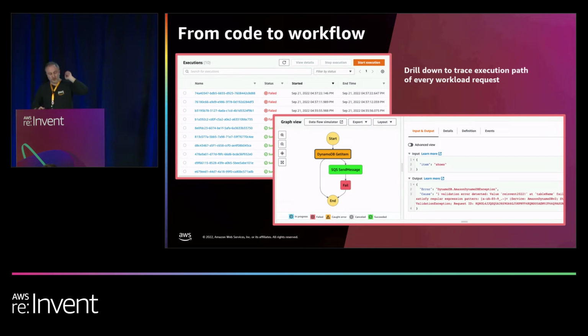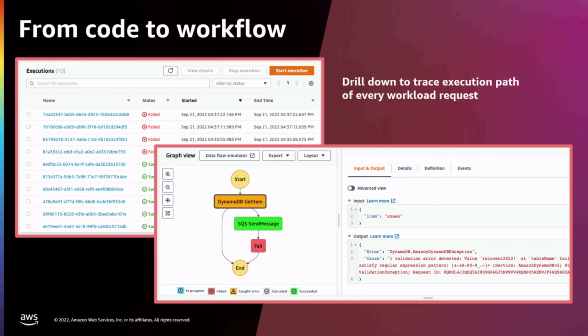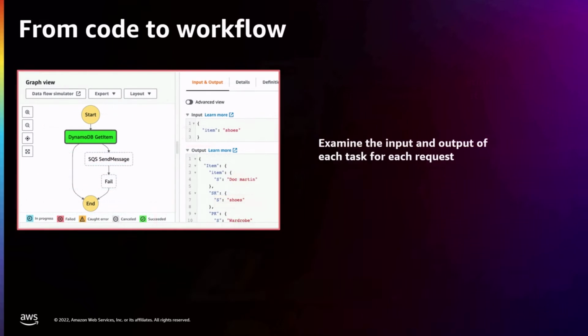Then, with the workflow version, I start sending executions to it. I can see all the failed executions and all the successful executions aggregated nicely. I can drill down into one of those failures, and I can see that failure bubble up, and I can understand exactly at what part of the workflow it failed based on this nice visual graph here.